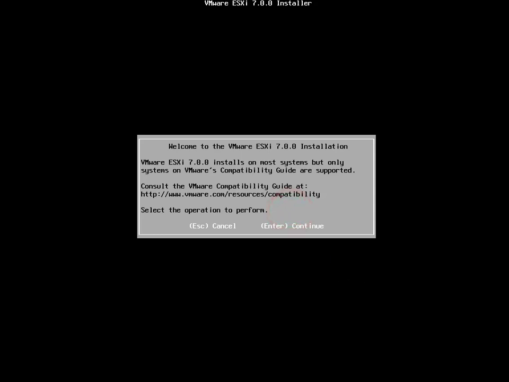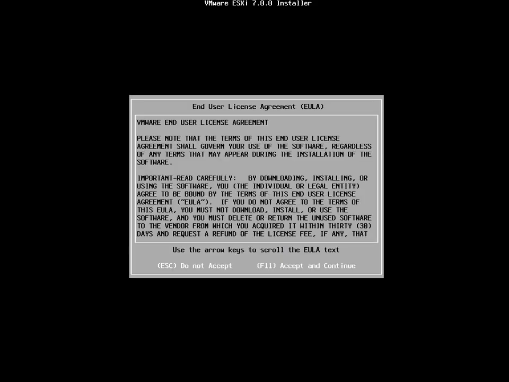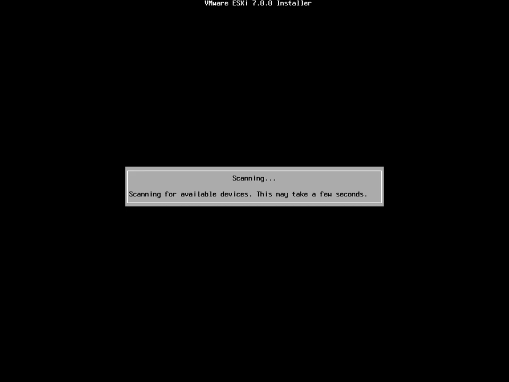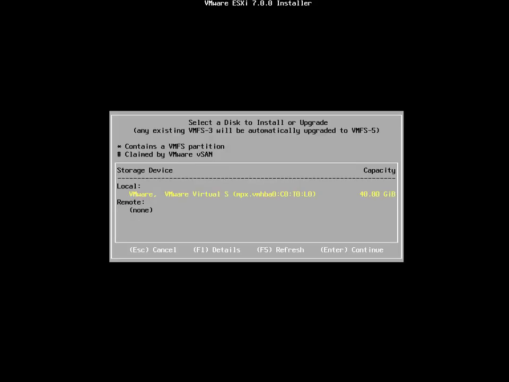So all we need to do at this point here is just quickly read through, check all the compatibility guides, fairly happy with everything in place. So I'll just hit the enter key. Again, we'll just read through the end user license agreement, which I'm sure everybody does. And we'll hit the F11 key. It's now going to go away and scan for places to actually install ESXi version 7.